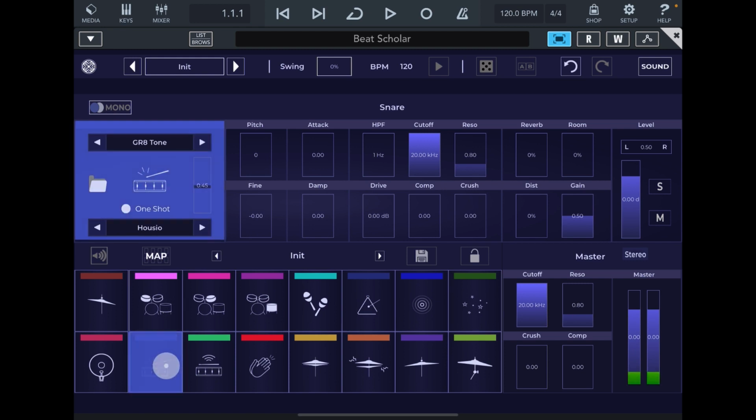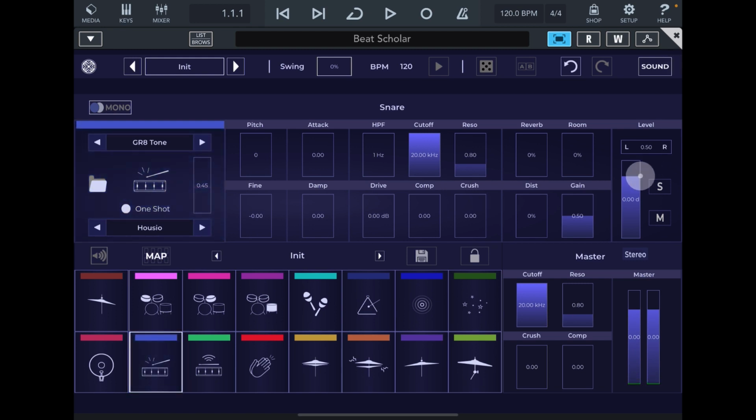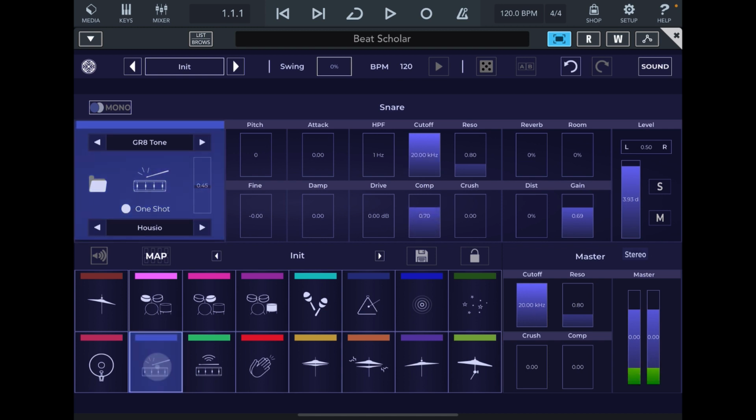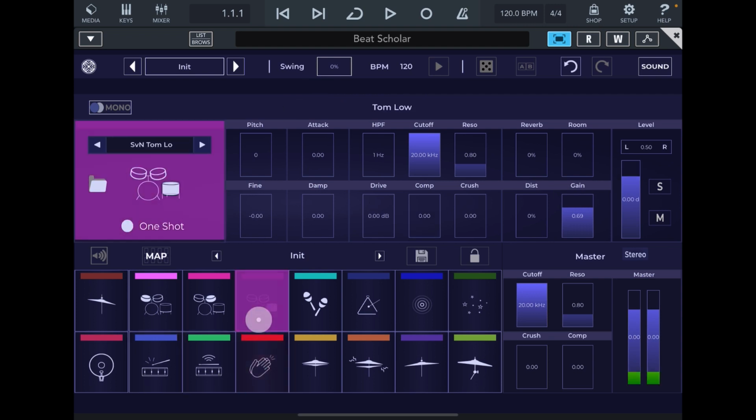So you have your volume, gain, and all the rest of it here. So let's make this a little bit louder by putting some level on there, maybe some compression. And then you have left and right over here. I'm going to show you this when I've got something going in the pattern.